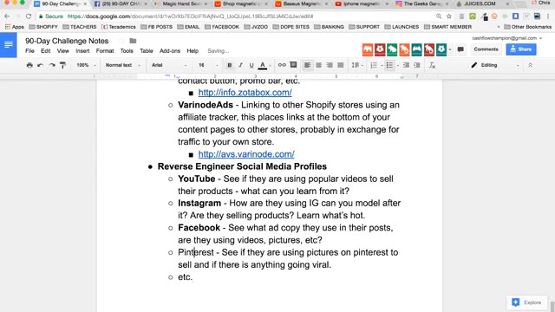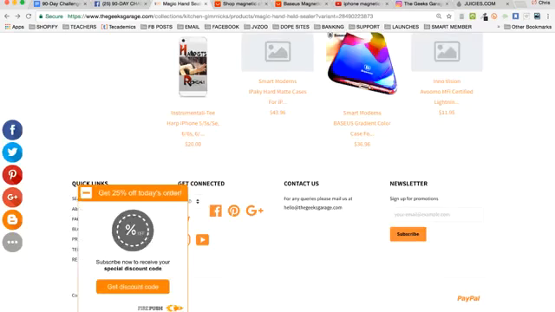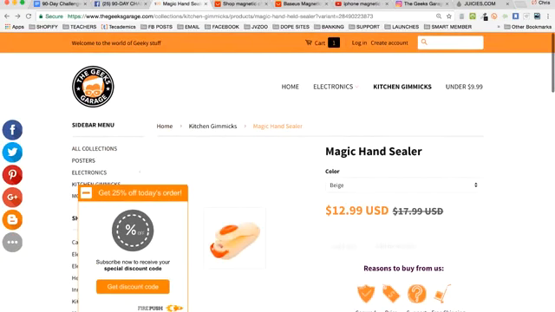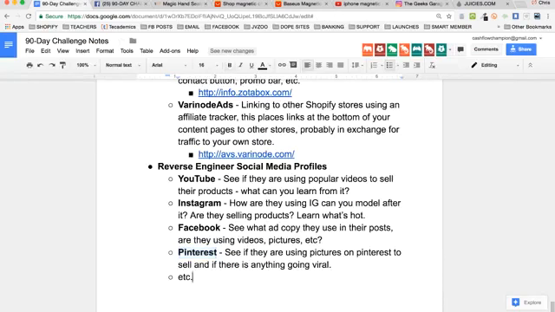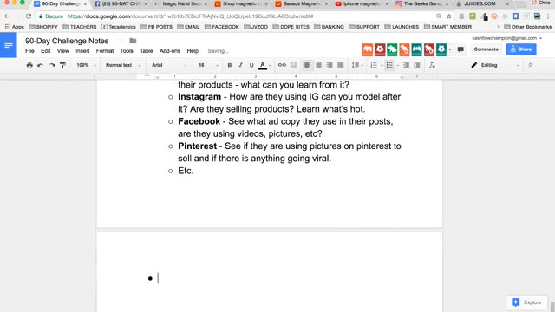Okay, so you want to reverse engineer their social media profiles. So really, what are we talking about? We're talking about going and looking at a site, and you start to go, okay, they're using extra add-ons, a clean theme, clean stuff, and then of course products. And then let's do hot products.